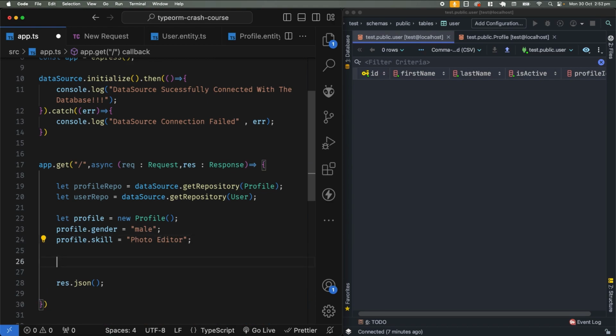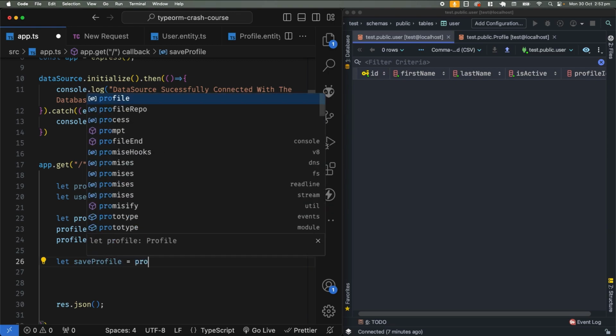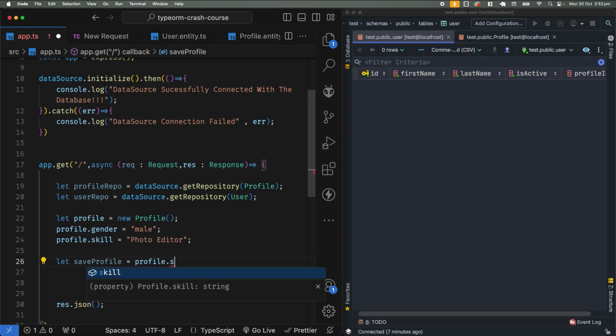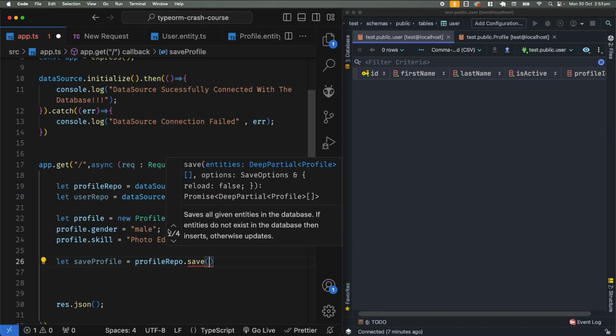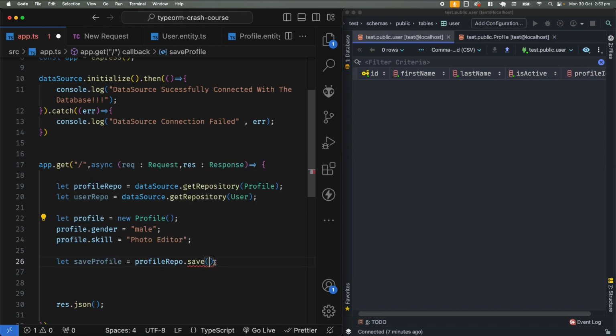And let's say I want to save my profile. Now obviously we know that we can save the profile by using our profile repository, so it will return us that saved profile as well. So let's say let savedProfile equals profileRepository.save, and inside save we will pass this profile right over here. Once this record is saved, it will be returned into this savedProfile.